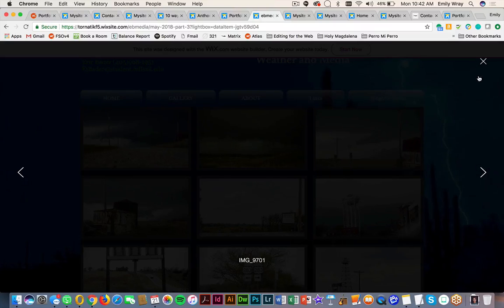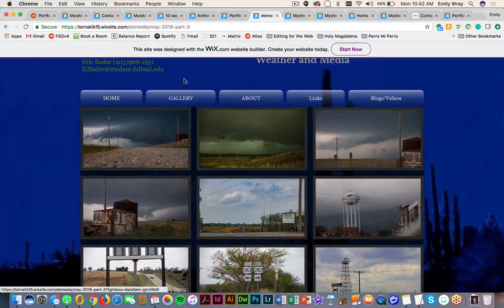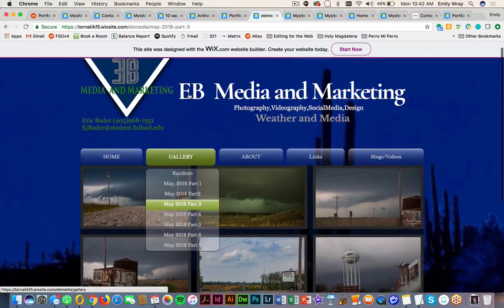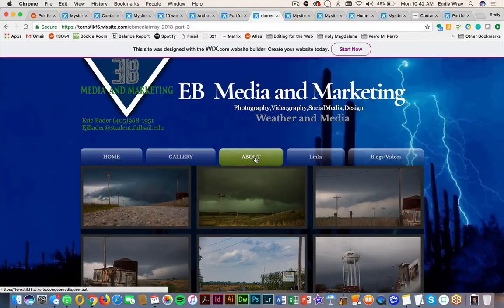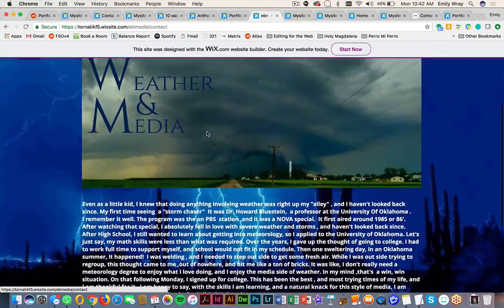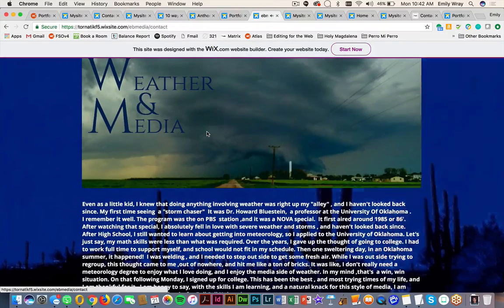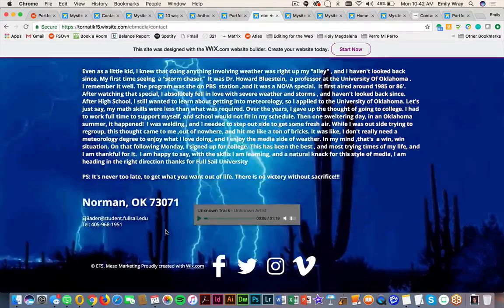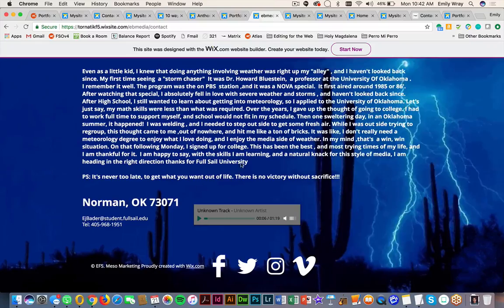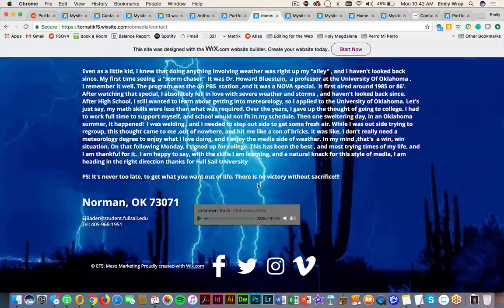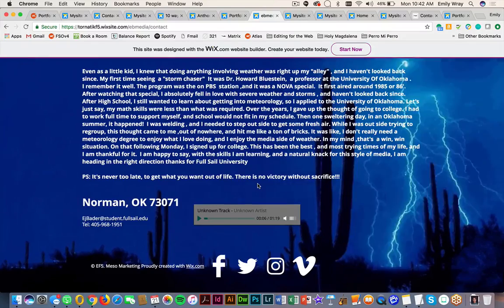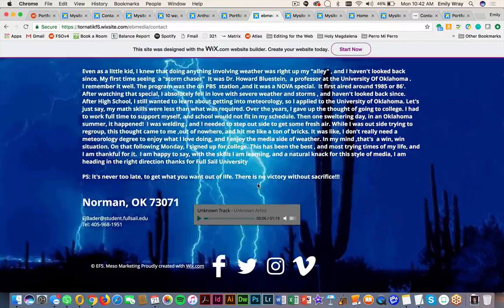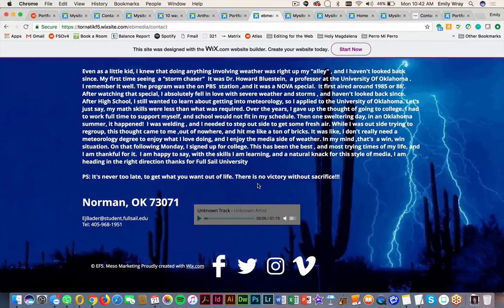So we've got a lot of imagery here. So this is the photography. Here under About, Weather and Media, and it looks like it's playing a track, right? You never want to default to having any sort of music or audio. You never know where somebody is viewing this and what their audio capabilities are at that moment, right?